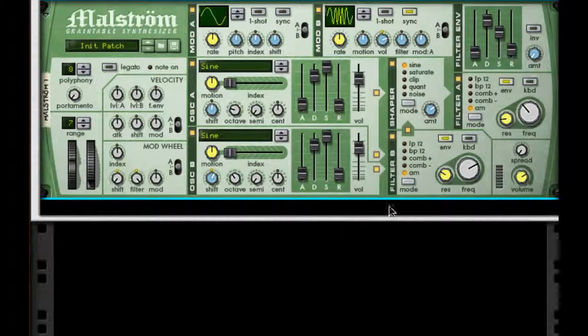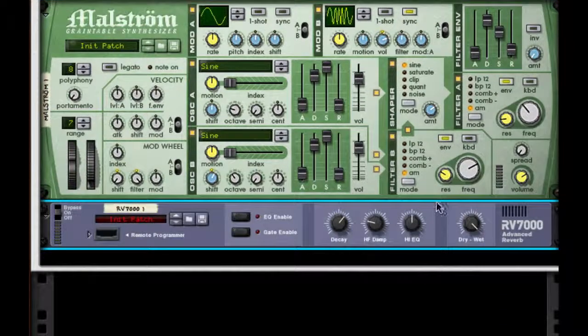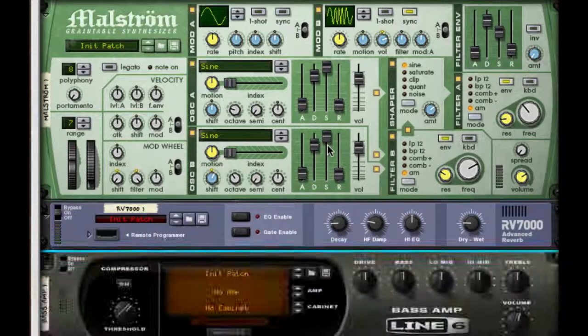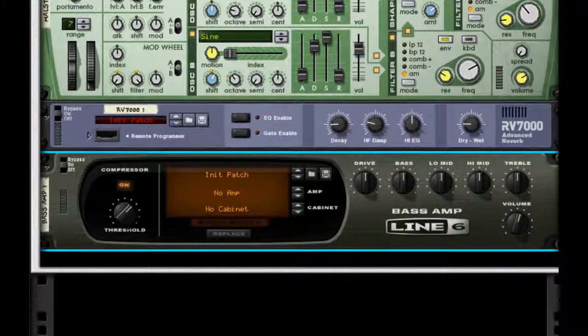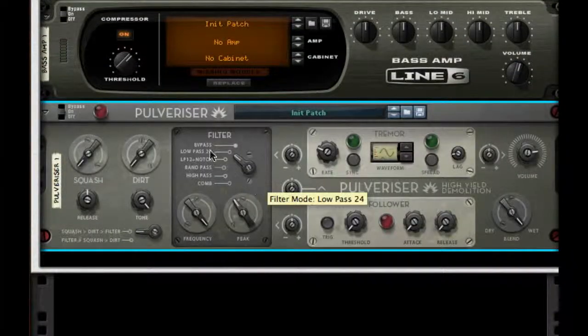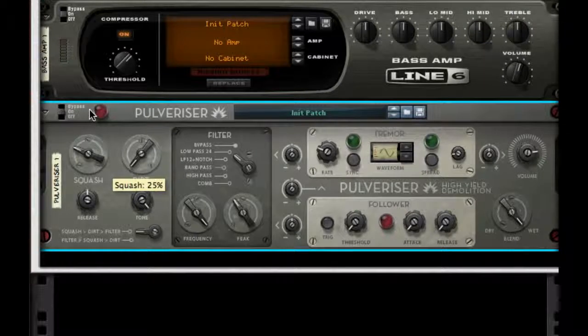So after this, all we need to do is correctly master it. So I'm going to throw on a few patches. For my RV7000, I'm going to take my dry wet and my decay to 20, or somewhere around there. After this, I'm going to create a Line 6 bass amp to squash the signal and reduce the decibel level. After this, it's very important to create a Pulverizer. The Pulverizer really adds a lot of touch to it, a lot of distortion that you can't quite get with Scream. So I'm going to take my squash to 35, and I'm going to take my dirt to 32.